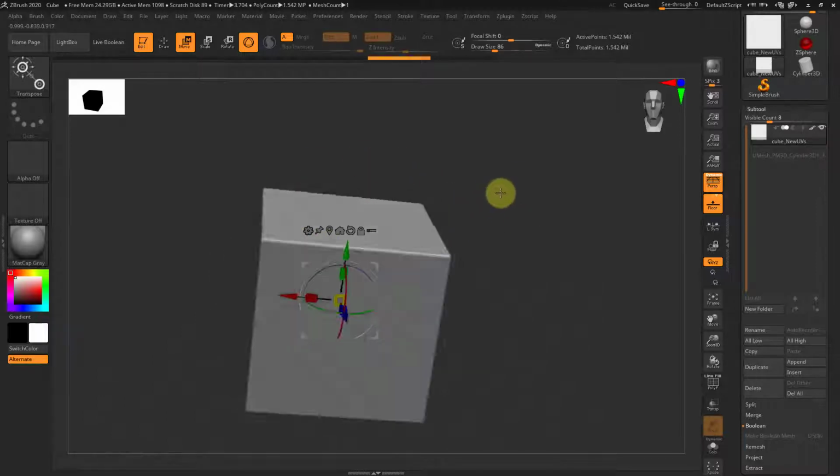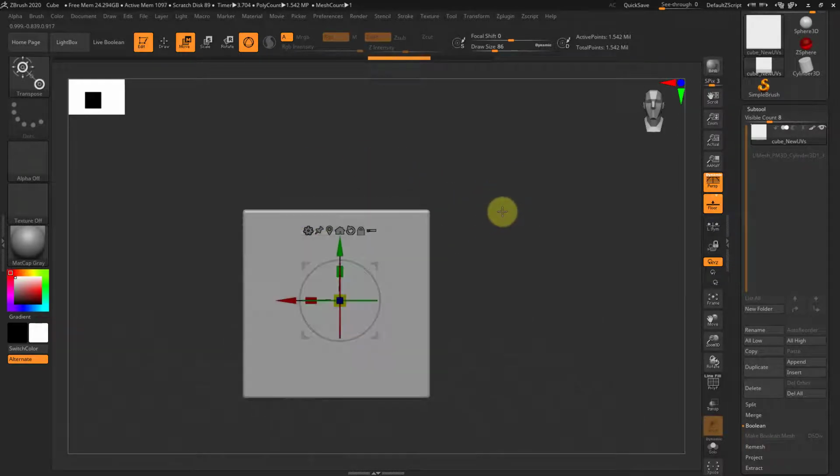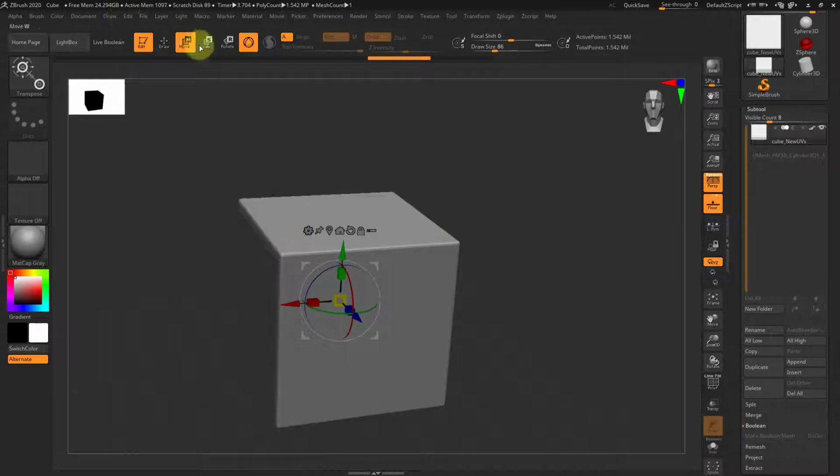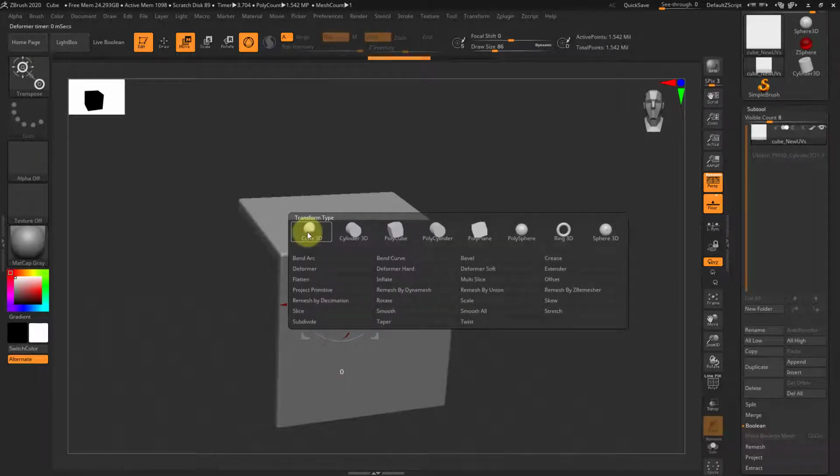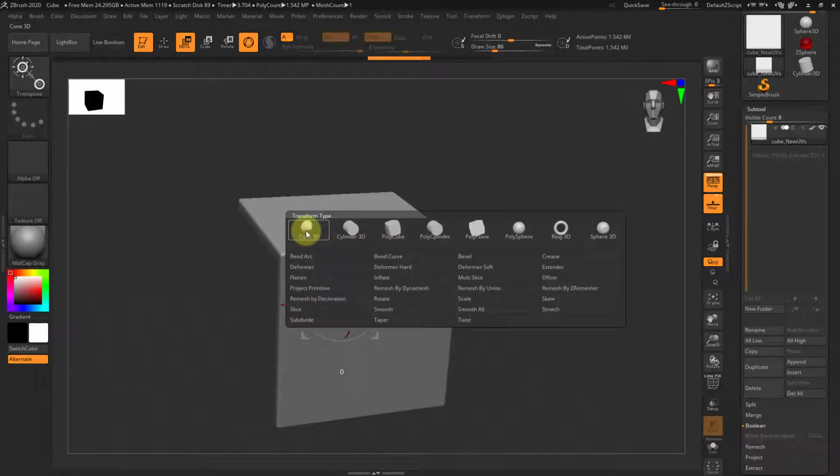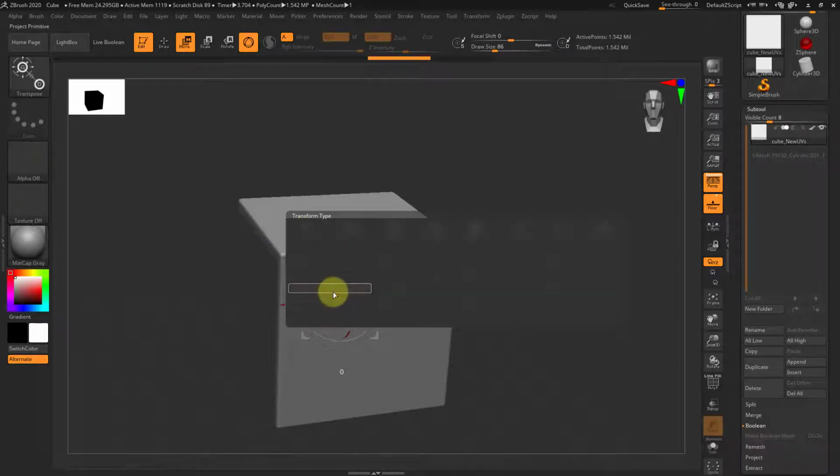So to get into Project Primitive, you want to be in the Move or Translation widget and go into Customize, which is the gear, and it's down here. Now, you could do all this stuff to this model, almost like modifiers. You know, you can bend it, flatten it. But the one we want is Project Primitive. So we turn that on.